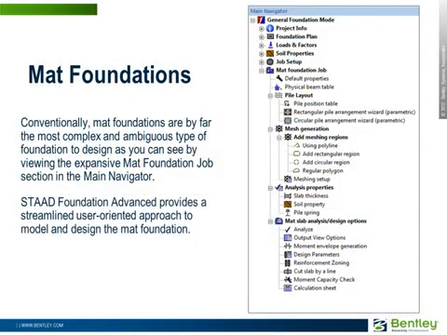Conventionally, mat foundation is by far the most complex and ambiguous type of foundation to design, as you can see by viewing the expansive Mat Foundation Job section in the main navigator. STAAD Foundation Advanced provides a streamlined, user-oriented approach to model and design the mat foundation.